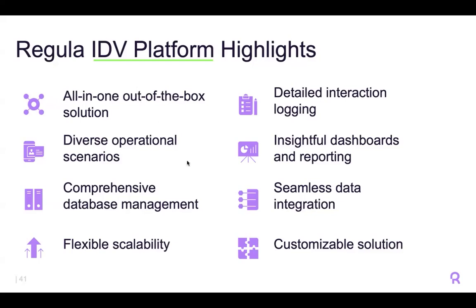Next one, it's seamless data integration to easily export and receive data from third-party systems via connectors or API calls for enhanced interoperability.